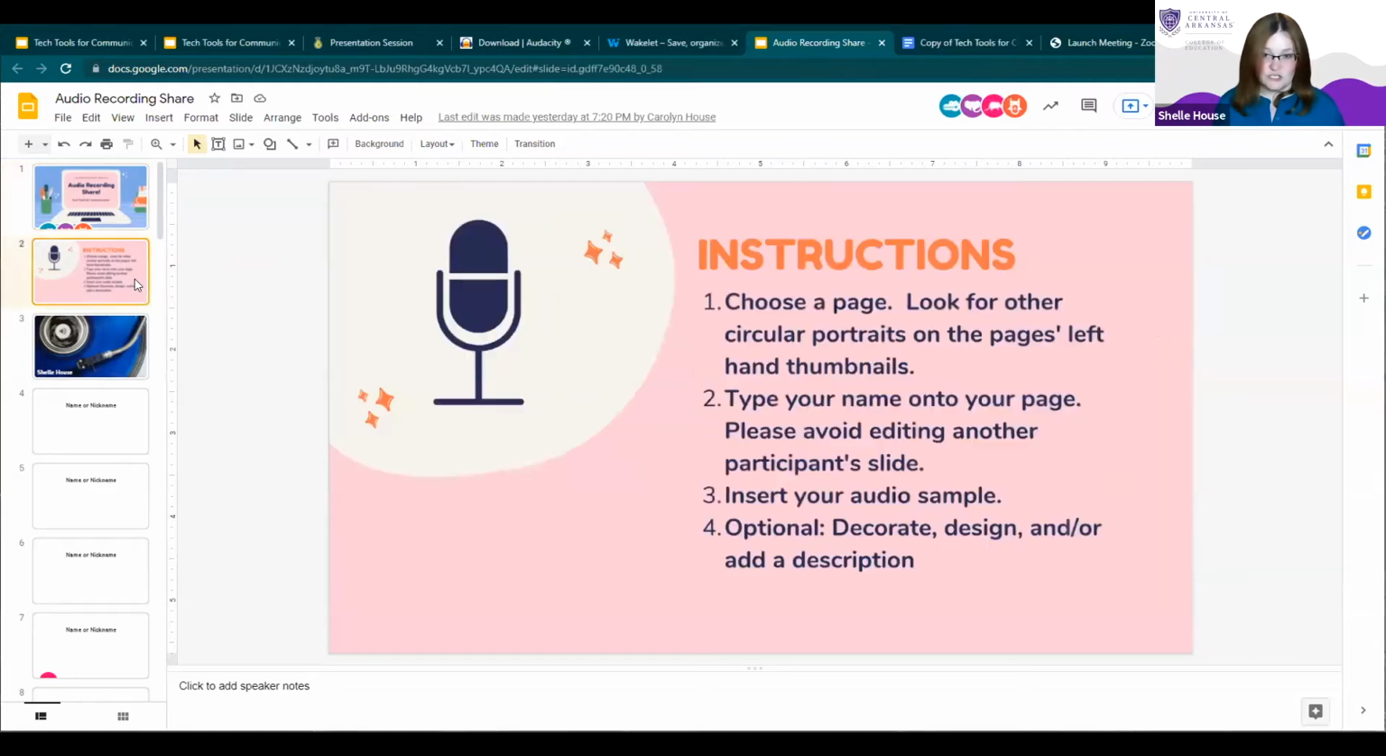So here's what you should do. Choose a page. Remember to look for these little circular portraits over there. You'll be able to see who else is on the page by the little circles that are also clicked onto it. Choose a page, then type your name onto your page. It doesn't have to be your real name if you're uncomfortable putting in your real name. It can be a nickname or it can be initials, whatever you'd like, but type in a name or nickname so that that page is now yours.